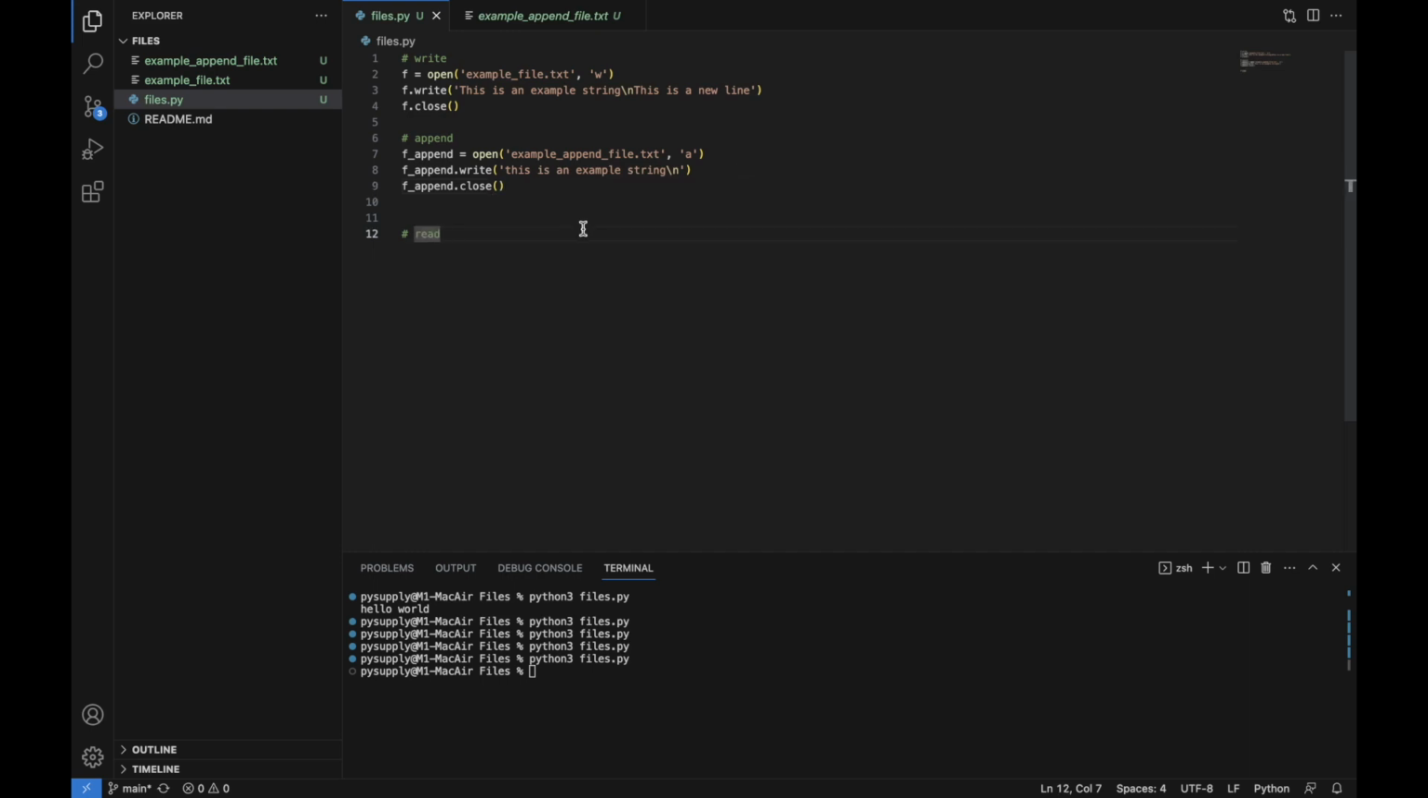Alright, and then the last operation that we need to talk about is reading. So let's open up a new file handler, f underscore read, open. And we can open one of these 2 files. So let's open example underscore file.txt, and our mode is R for read. So then we do f underscore read dot read, and this is just going to read all of the contents of this file.